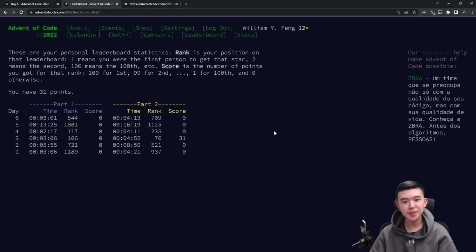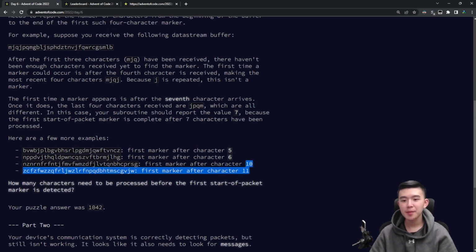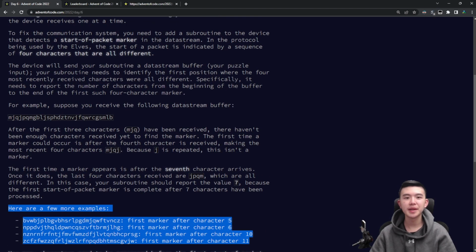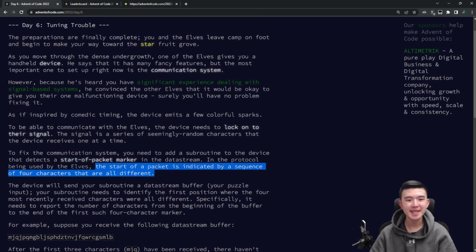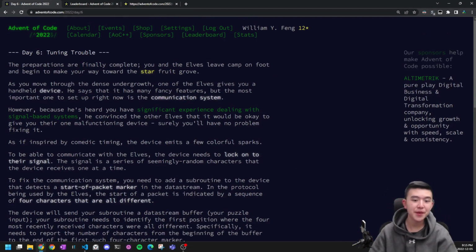But I think what slowed me down this time was really just reading the puzzle and figuring out what I needed to do. Because from the examples, it's not immediately clear what you need to look at. The actual text is hidden up here. The actual useful instructions are hidden inside the story. But anyway, that is day 6 of Advent of Code 2022.